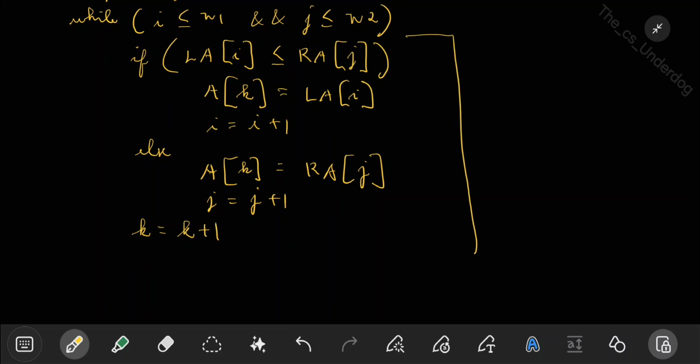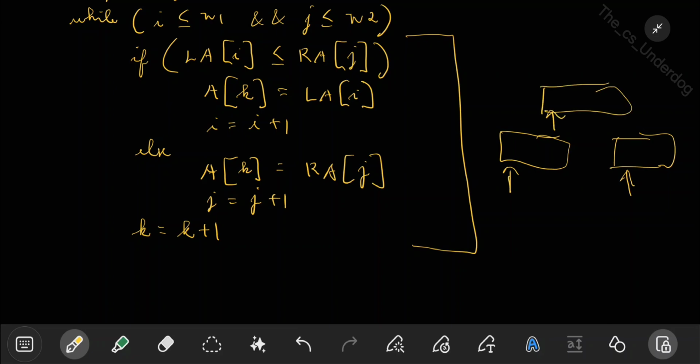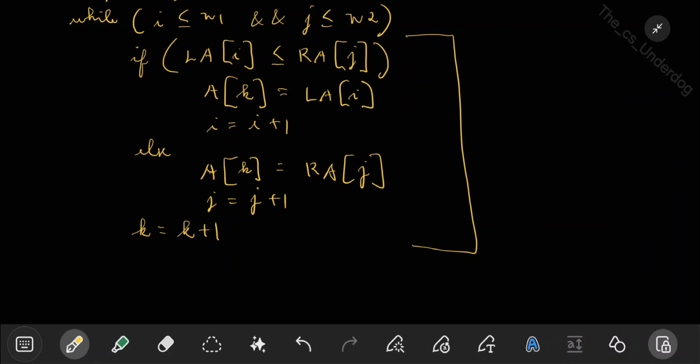So what happened here? I checked whether the left half array has the smaller element pointed or whether the right half array has the smaller element pointed. Whichever is the smaller element, I put it into the main array and then incremented the main array pointer, as well as whichever pointer is applicable on either the left or right array. Okay, so this is what is done at this point.